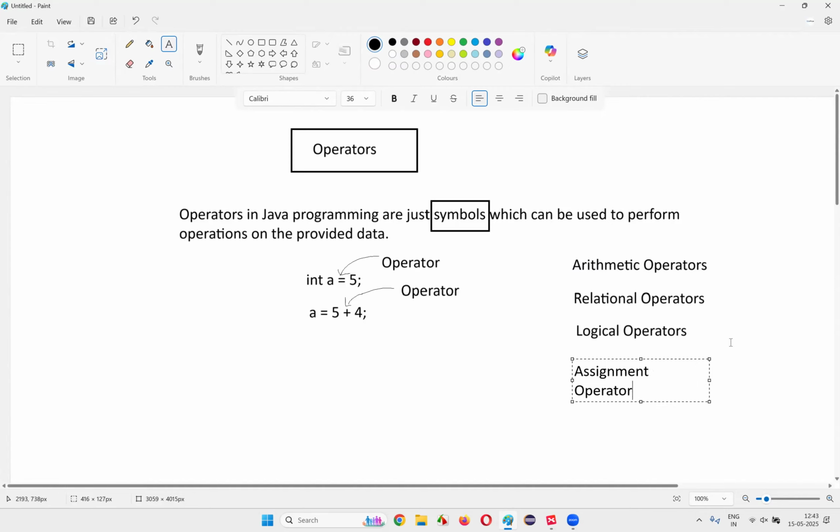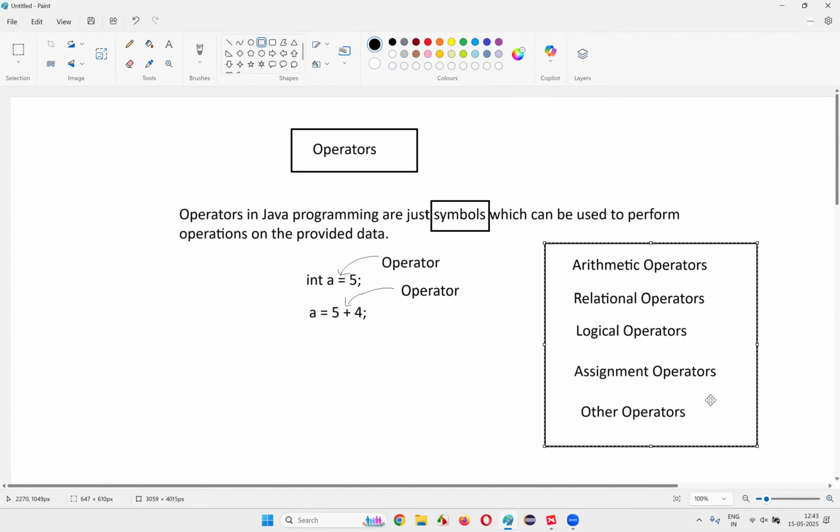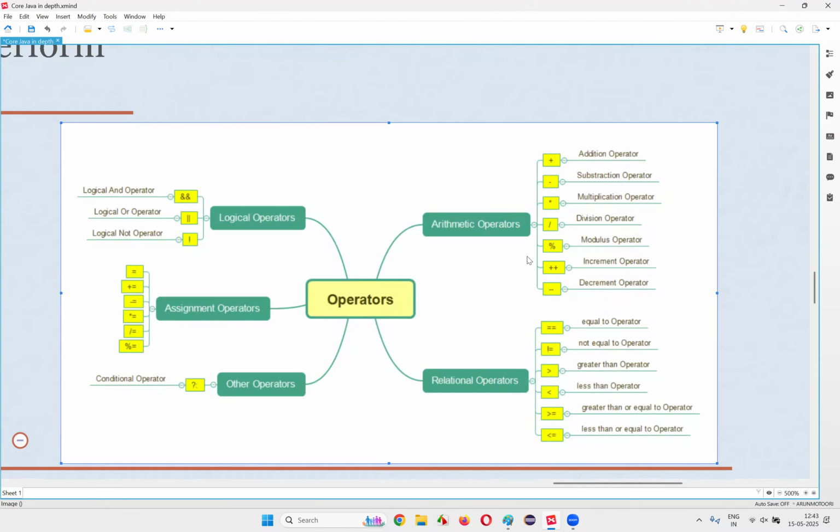assignment operators. These are the major categories, and I'm giving one more as other operators. So I'm dividing the operator types in Java at this point in the sessions into these types: arithmetic operators, relational operators, logical operators, assignment operators, and other operators. Now, the first category I'm going to cover in this session is arithmetic operators.